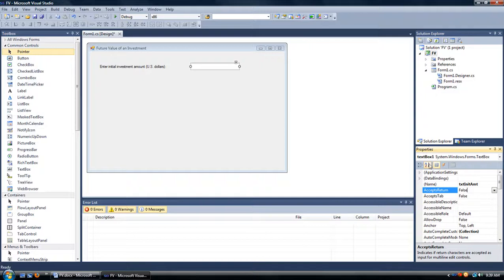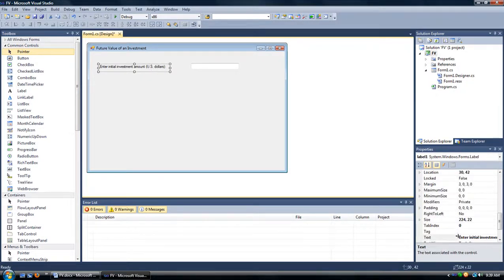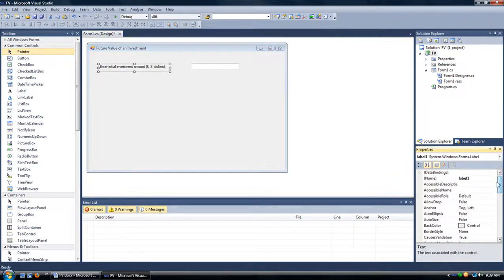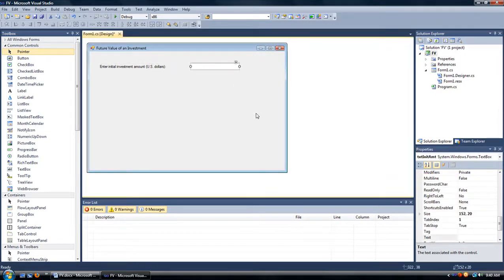So why did I change the name of this control, the text box, and not this one? No, I changed the text of this one, but the name is still just label 1, which is not a good control name. The reason is this, the text box, is what we call an essential control, while the label is a non-essential control. What does that mean?